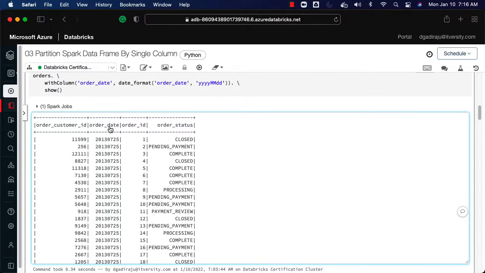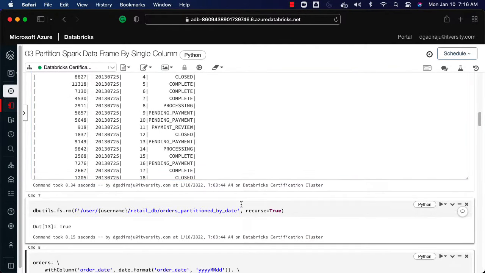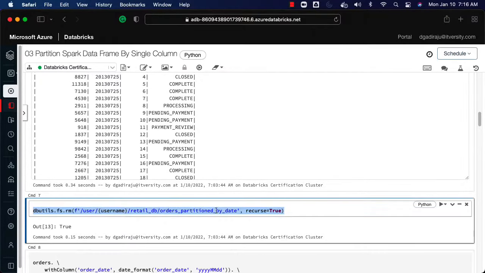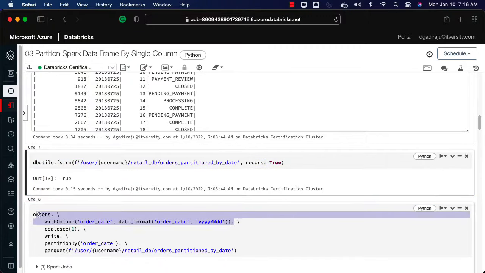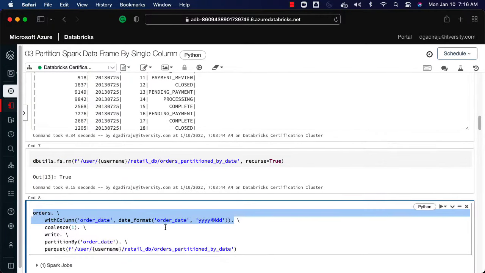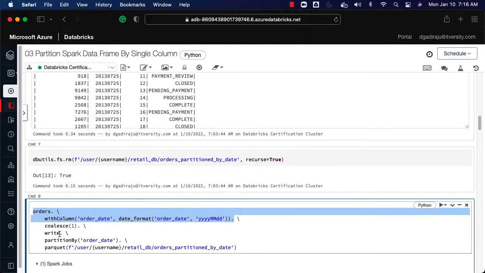Once we have order date in the desired format, we should be able to use it to actually partition the data by that order date. Now, let's make sure that the target location is deleted. If you are using the Databricks platform, you should be able to use this piece of code to recursively delete the target folder into which we are trying to write. Then we are actually using the data frame with the order date in the desired format. We are using coalesce so that only one file will be used while writing the data into the target location. There will be one file per partition when we use coalesce.